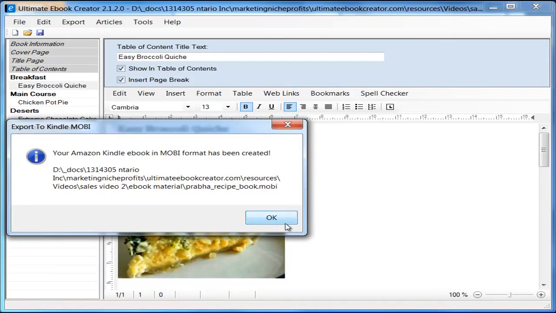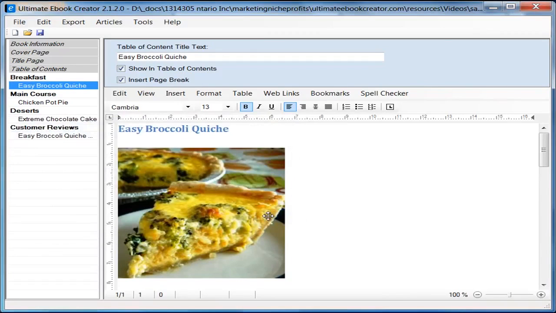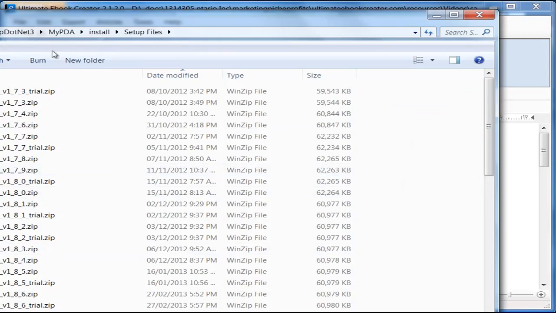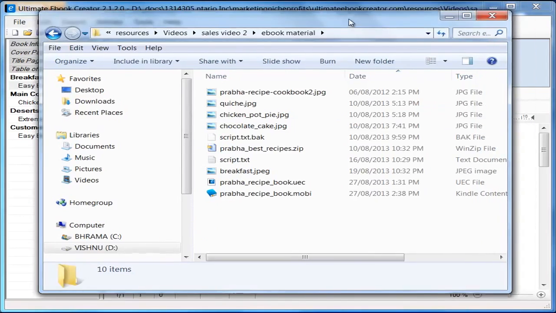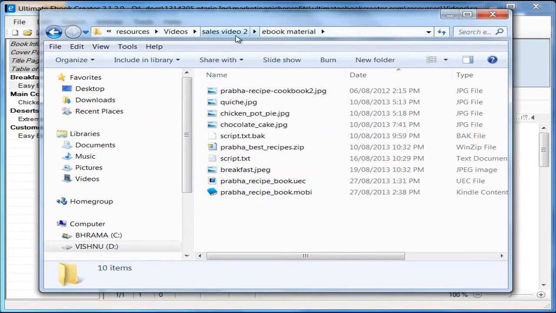Alright, so now that we're done, we'll click OK, and we are going to go to the folder. So let's go to the folder. Okay, so here is my folder, and I'm actually making this video as we talk. So here is the MOBI file.